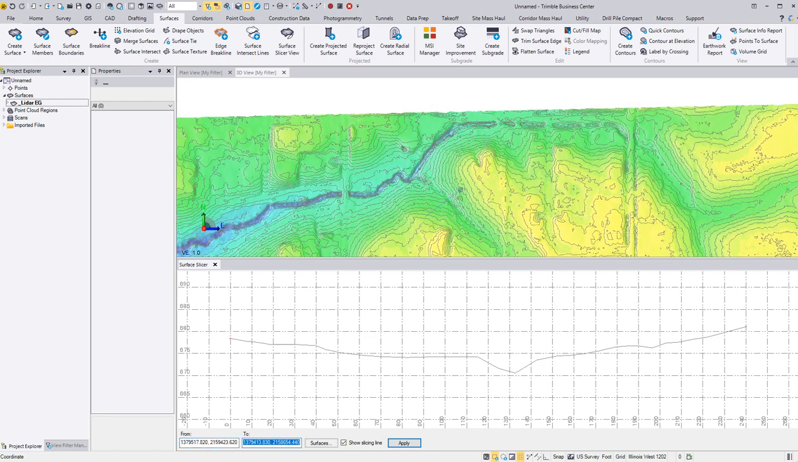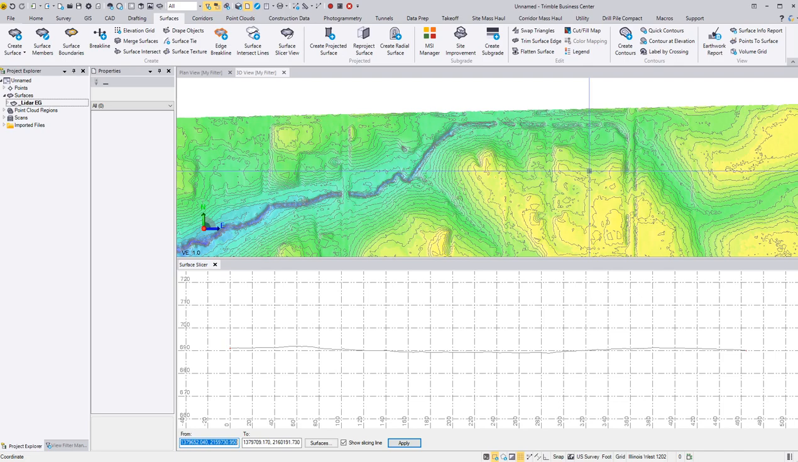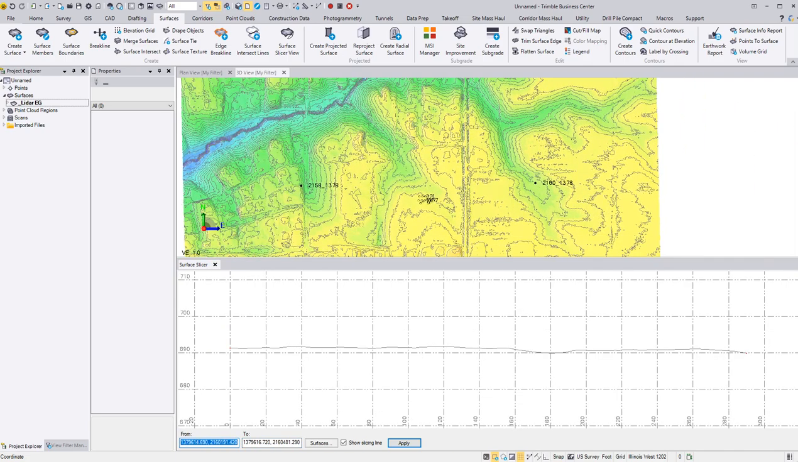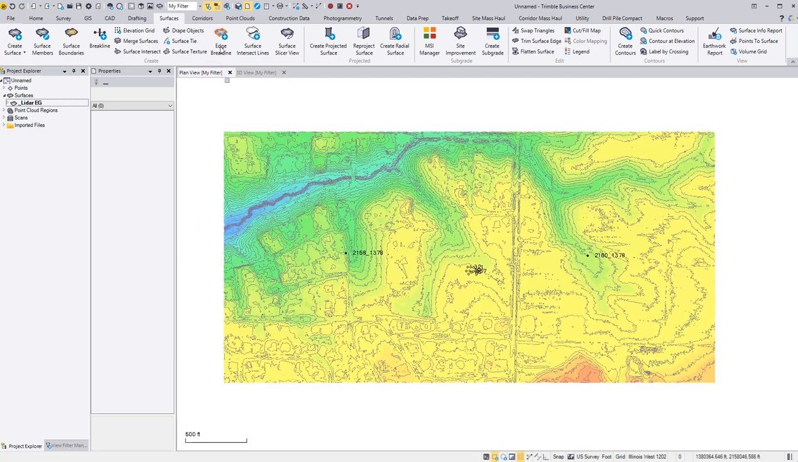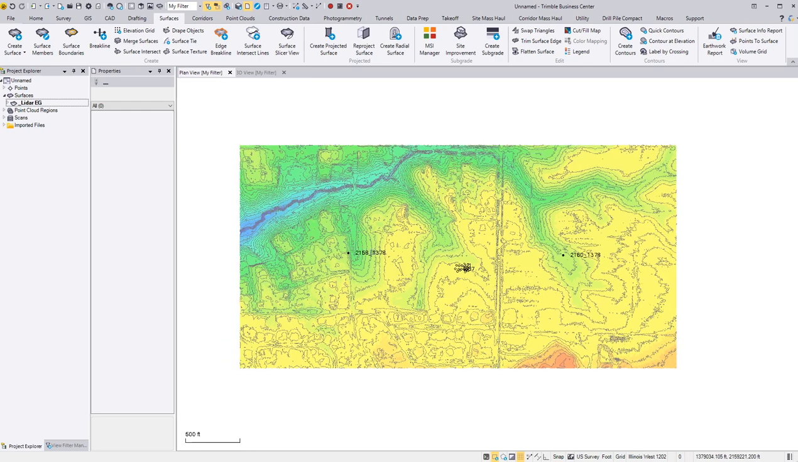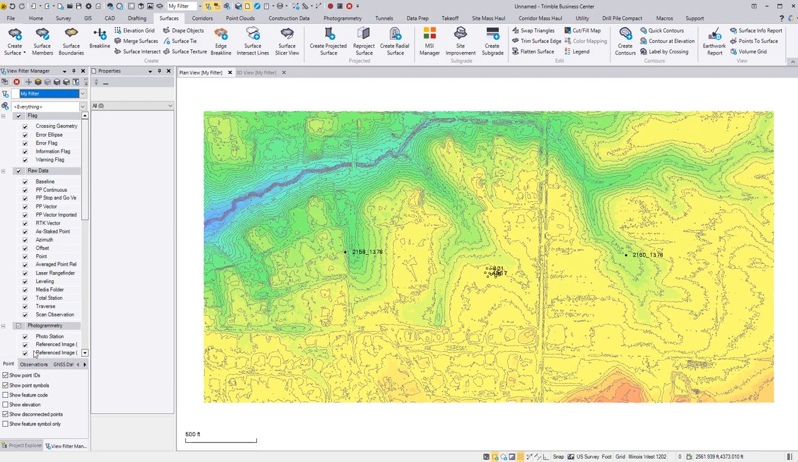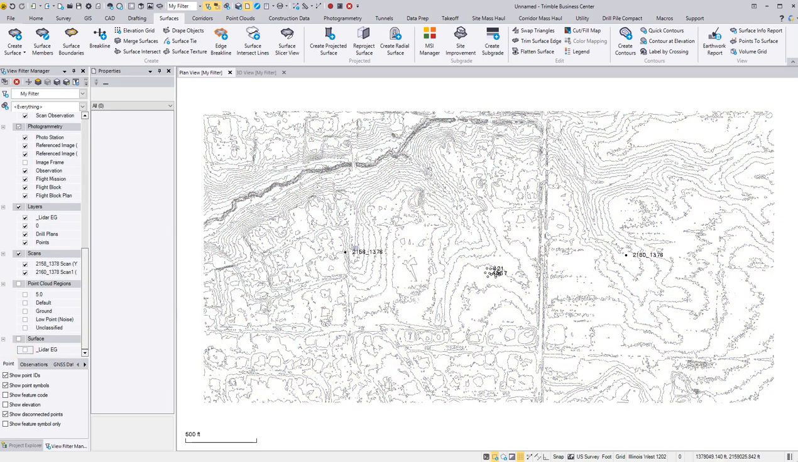Anywhere I pick, close that surface slicer, go back to our plan view if you want. At any time, we can turn this surface off. And we're left with just our contours.